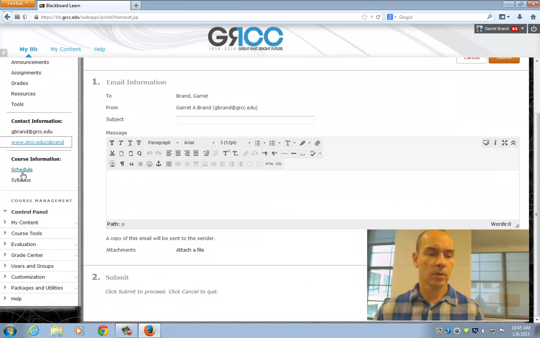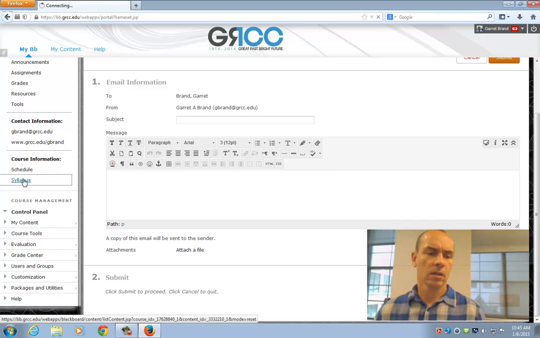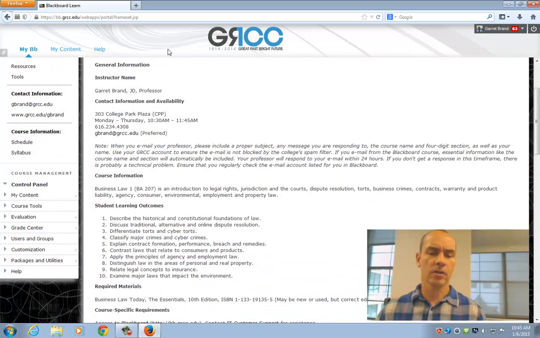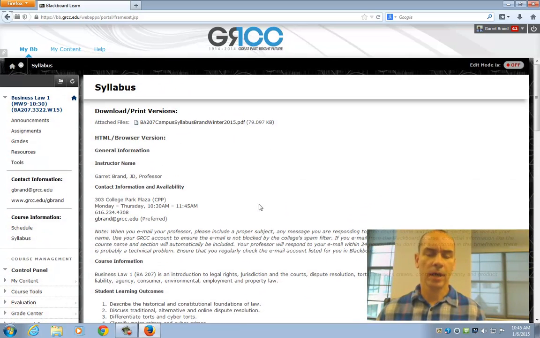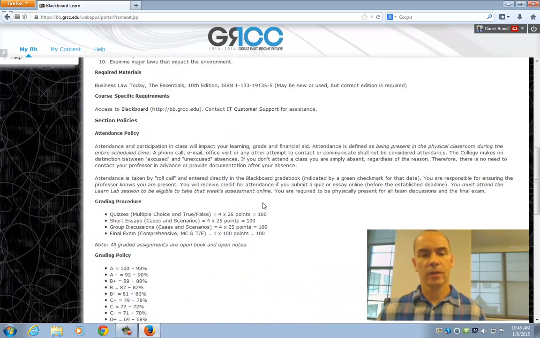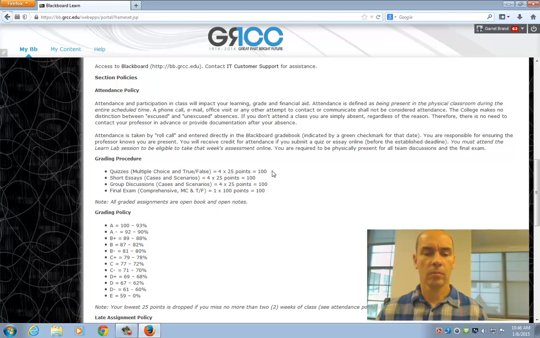And down here is where the course information is, and the syllabus. You can download it or print it in PDF format. It's also available here on the page, and it basically outlines all the policies, which I'm not going to go through. Your grading: some things to note are the percentages.